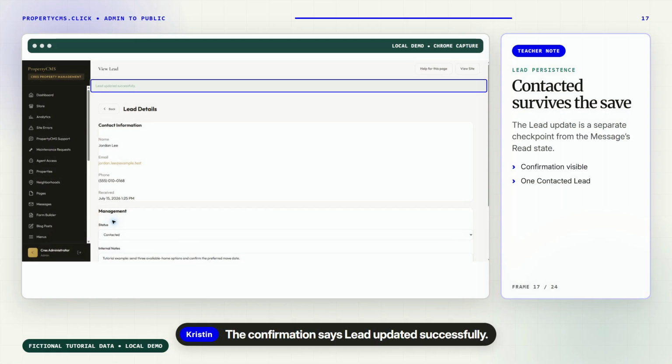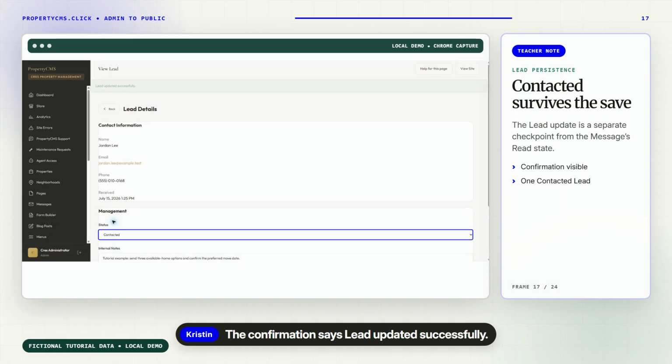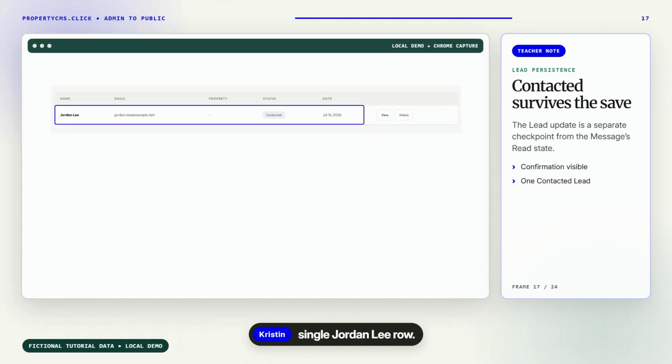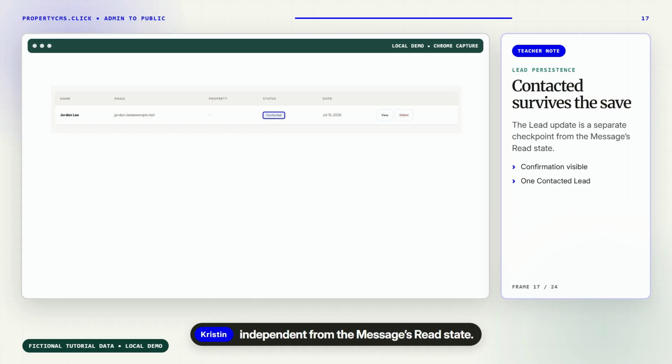The confirmation says lead updated successfully. The management section now shows contacted and retains the note. Return to the leads list and verify the contacted badge on the single Jordan Lee row. This is the lead persistence checkpoint, independent from the message's read state.